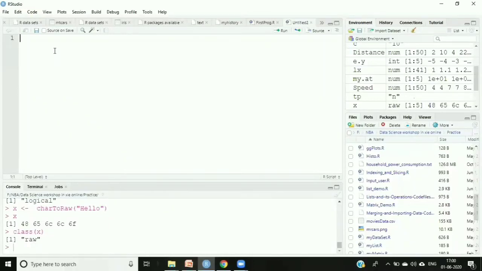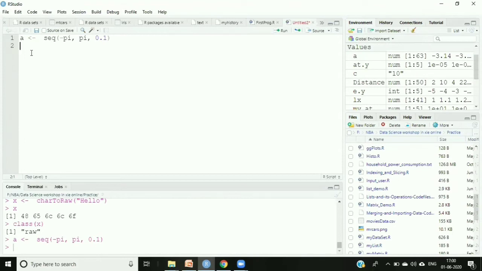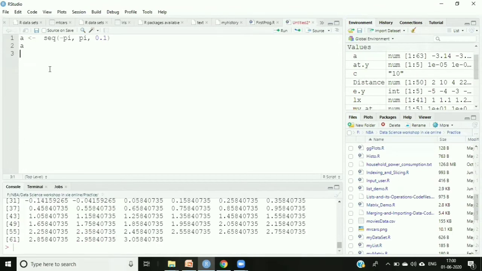For example, the thing which we saw already: A equal to, and I'm saying sequence, and let's say here I'm writing minus pi to pi, and then I'm saying 0.1. So basically I'm storing a sequence of values in A, and if I want to see all the values, it has stored inside this. So a sequence of all these values, it will create a vector, and all these values will be of the same type.